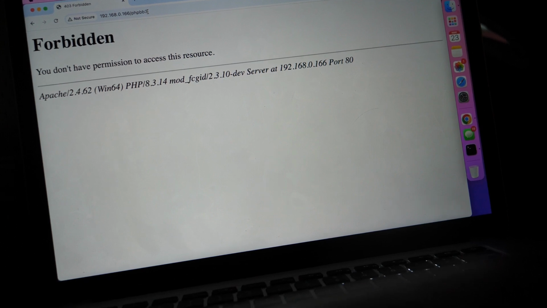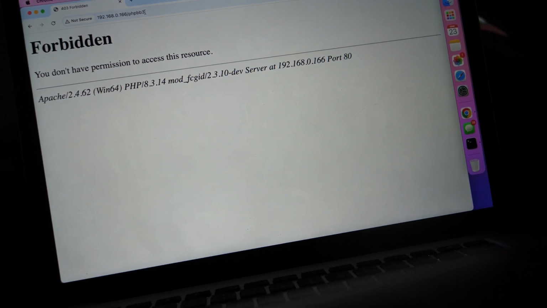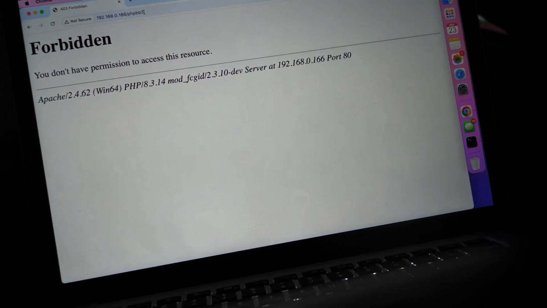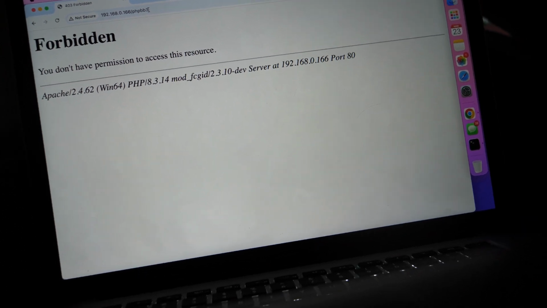So how do we fix this? Well, we have to go to the laptop, so my laptop, and we need to change the configuration of Apache, of the Apache web server. So let's go to the other computer again and set it up the way we need to. Okay, let's do that.